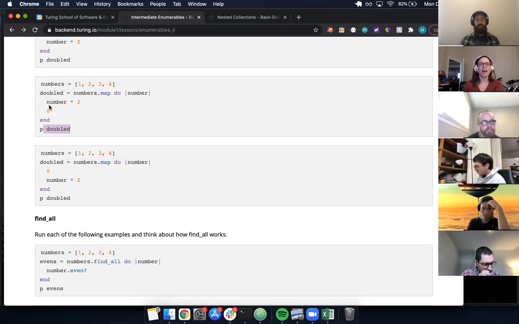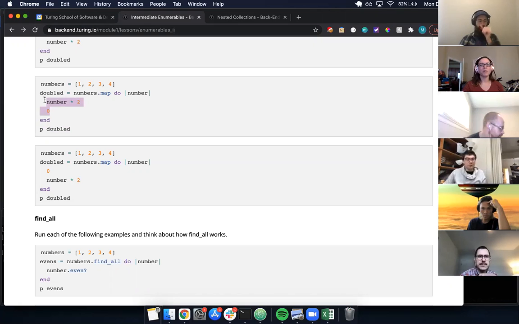Was anyone surprised by that? Can I get a show of hands? Was anyone not expecting that? Yeah. When I was first learning this, I was like, well, this is dumb. So yeah, kind of unexpected. But that's what map is doing. It's taking the return value of the block and throwing it into a new array.